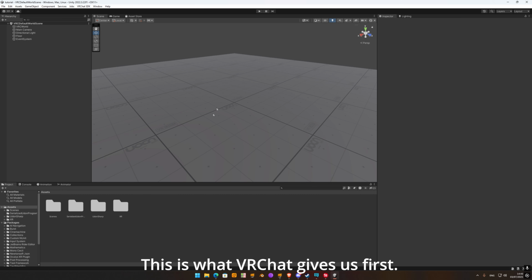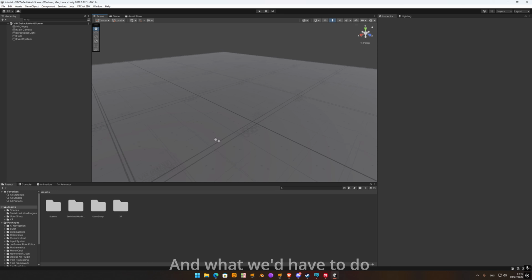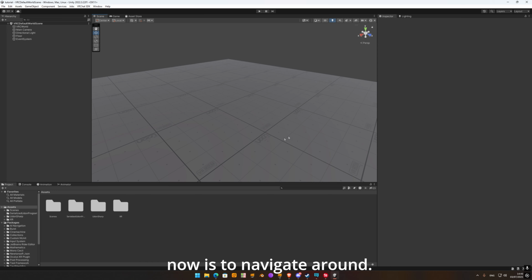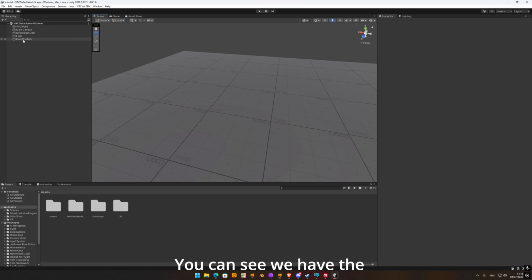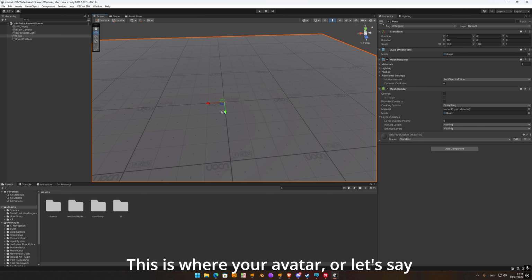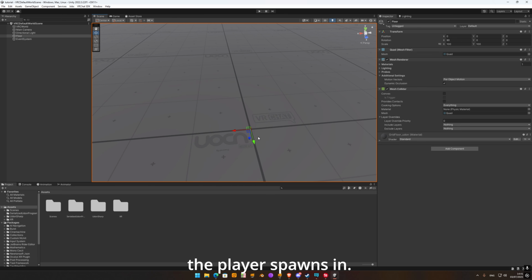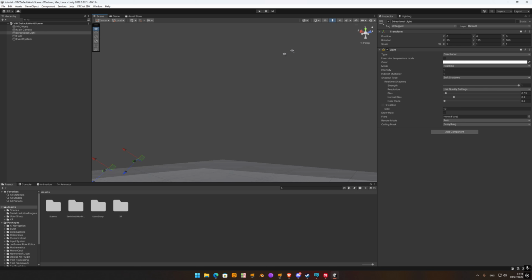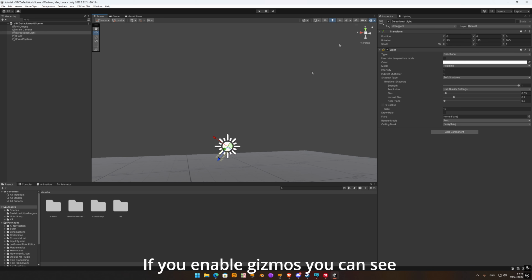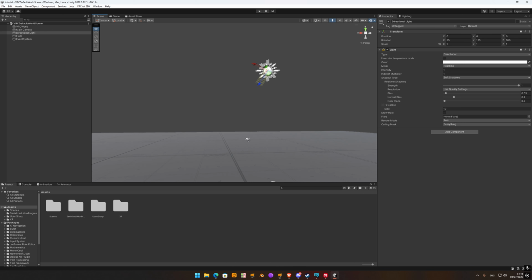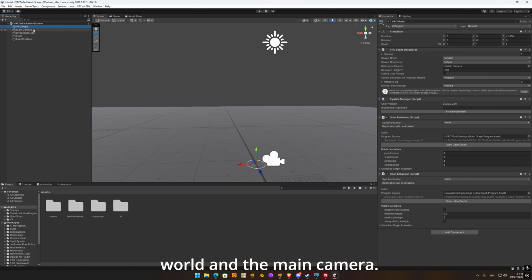This is what VRChat gives us first. And what we'd have to do now is to navigate around. You can see we have the event system, we have the floor. This is where your avatar, or let's say the player, spawns in. We have the light. If you enable gizmos, you can see everything more precisely. And we have the VRC world and the main camera.